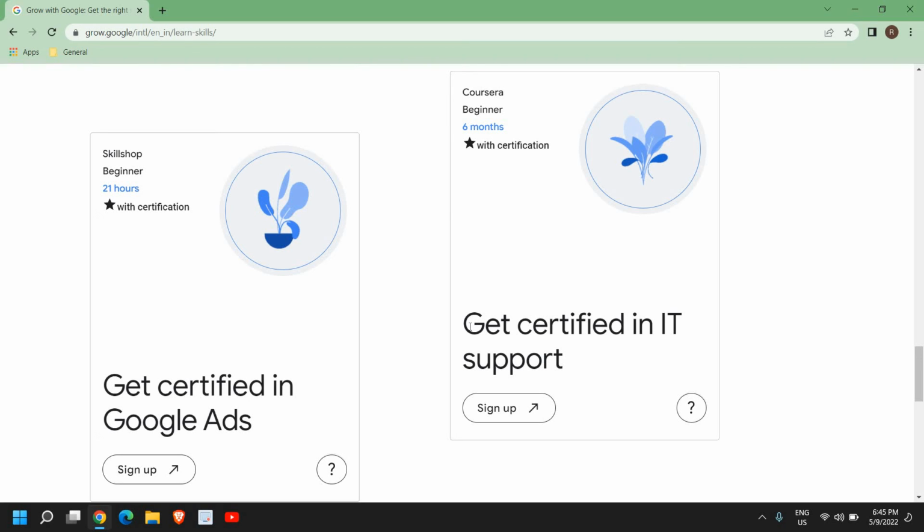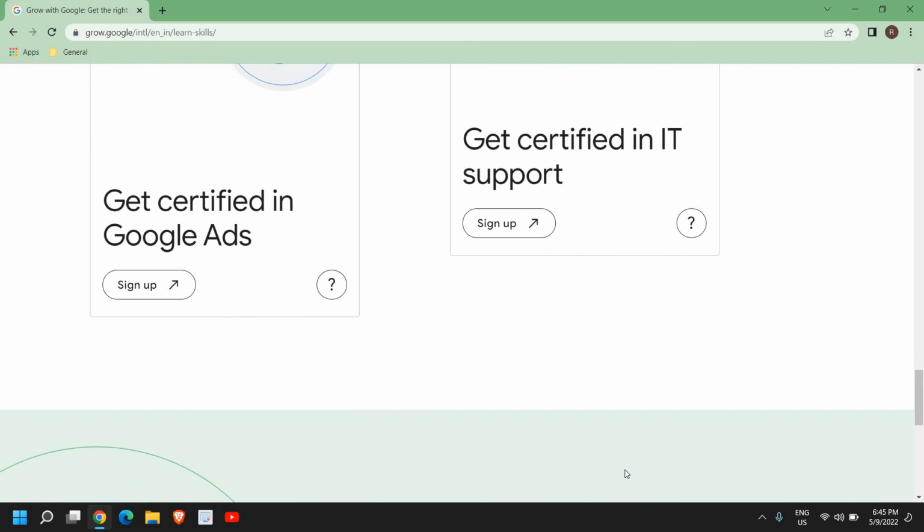So you can do a free certification course. It is really up to you, what would you like to choose? Get certified in Google Ads, get certified in IT support. So according to me, these are the best free online courses. You can have a look. You can visit this website, grow.google, spend time on it, and it will be definitely worth it.